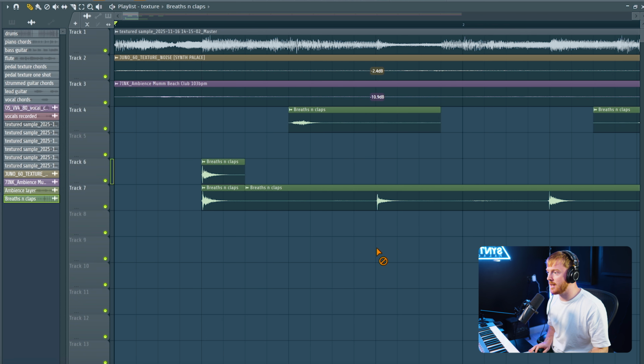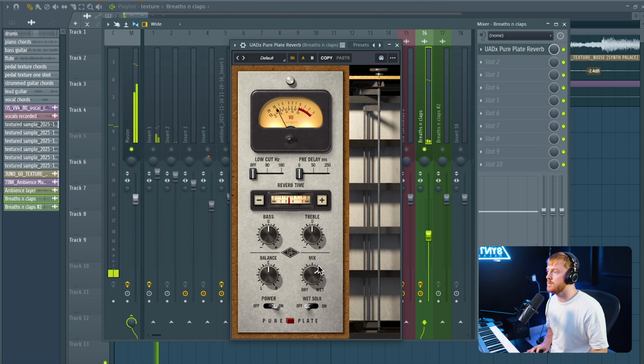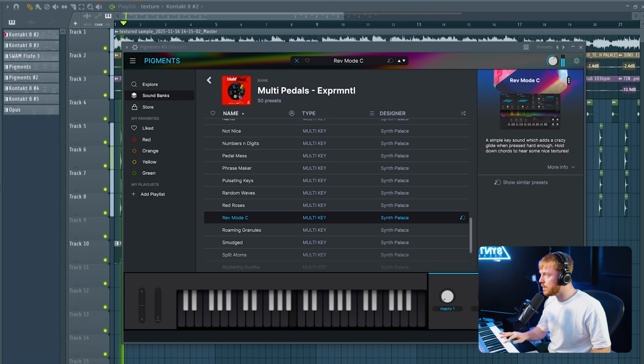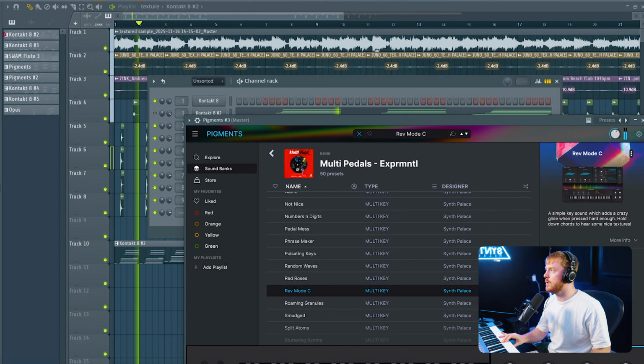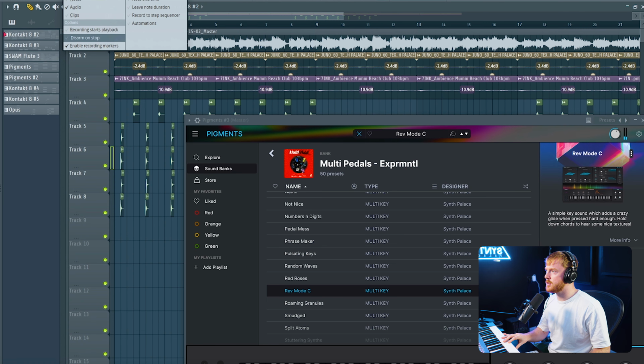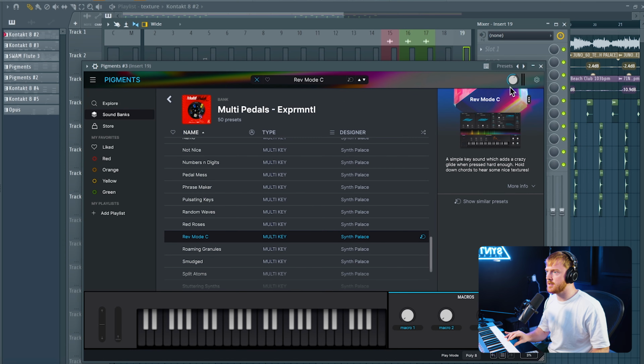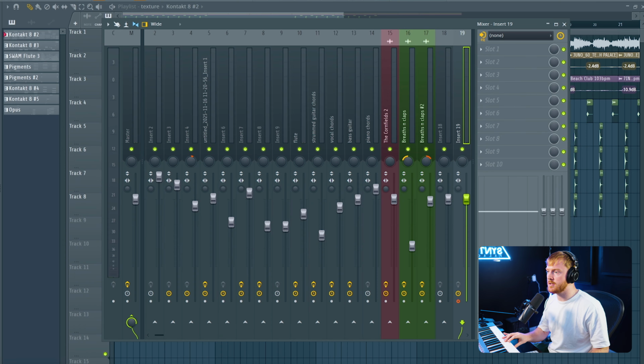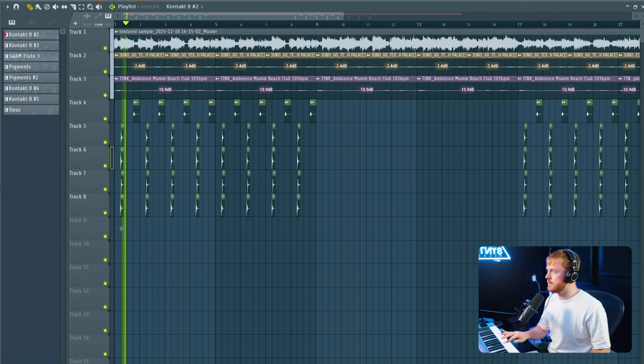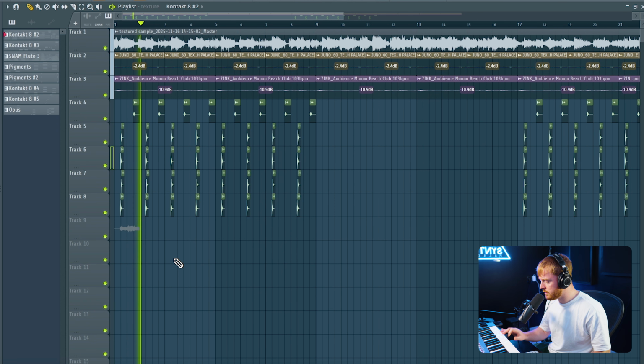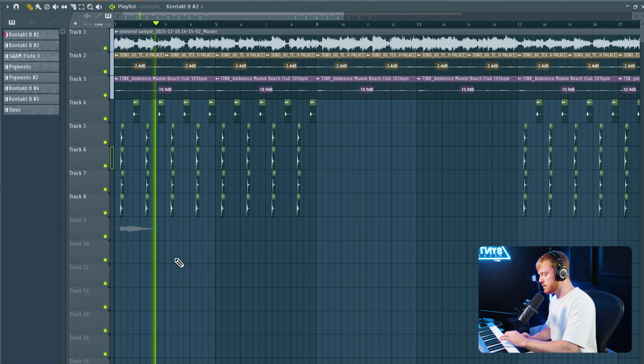We've got a bunch of these different clap sounds we can throw in. Add one last element from multi-pedals. Oh, I call that in as audio. That's crazy. This sound here is sick. This Rev Mode C1, I love this one. So let's check out the final sample in 3, 2, 1.